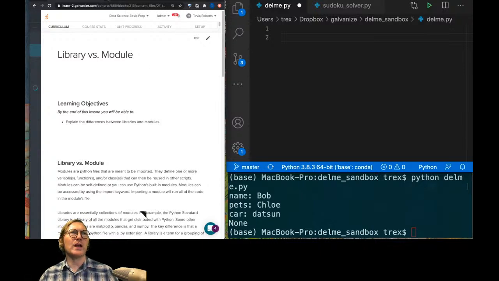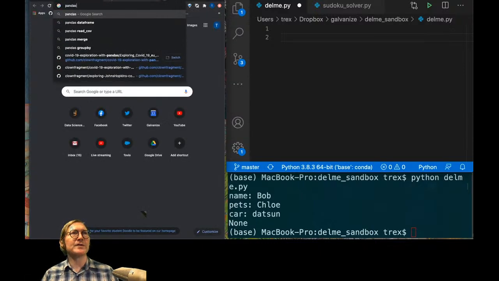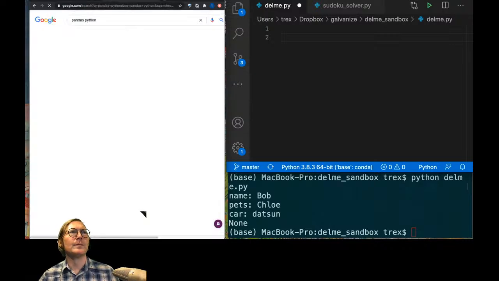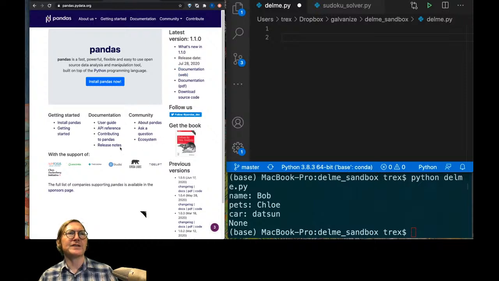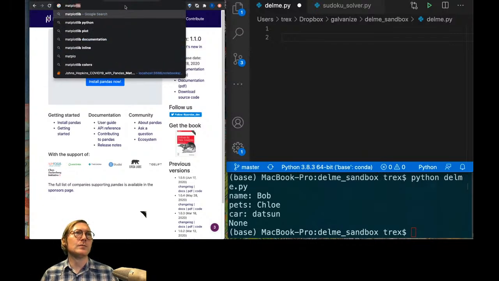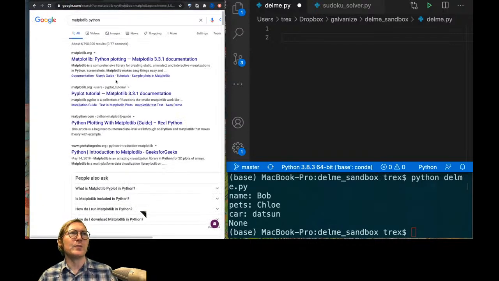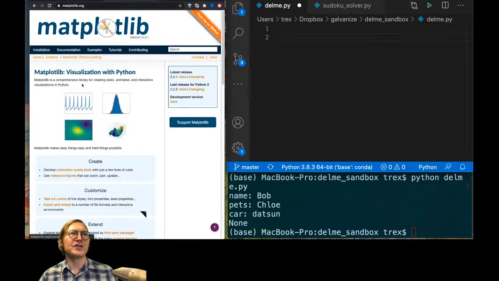Let me show you a library. So pandas. Pandas is a library that has a lot of modules in it. Another one, and you're going to use pandas a lot. Matplotlib is another library, right? This is for creating visualizations.